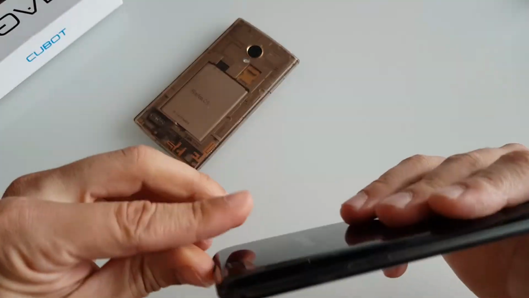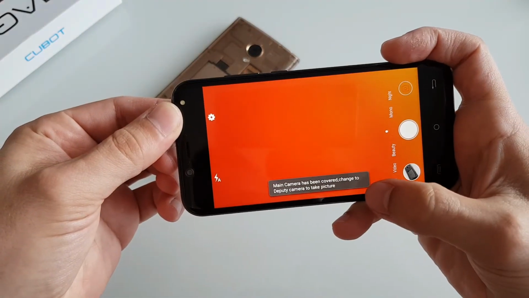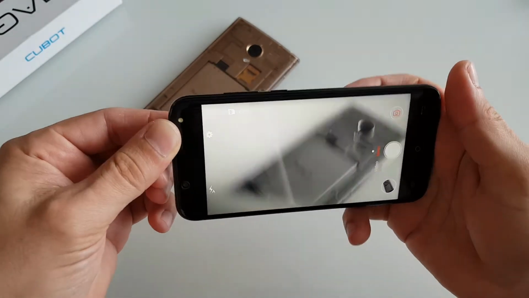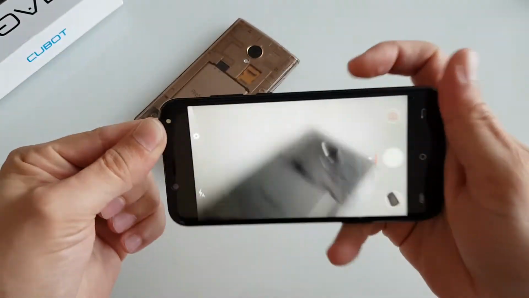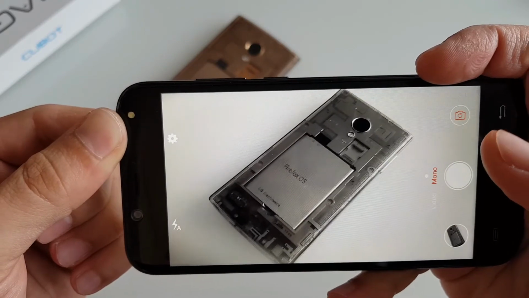Now, what you're gonna do is cover the second camera with your finger, and let's check this out. Main camera has been covered. Change to deputy camera to take picture. And now, as you can see, our main camera is covered by my finger. But this allows the second camera to be activated and used for photos.